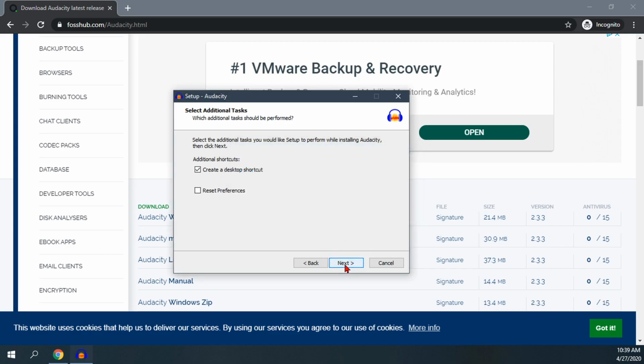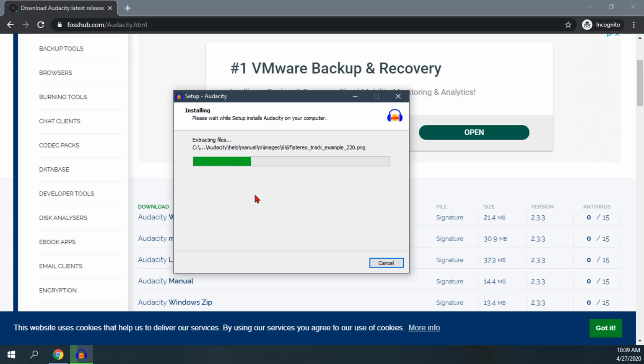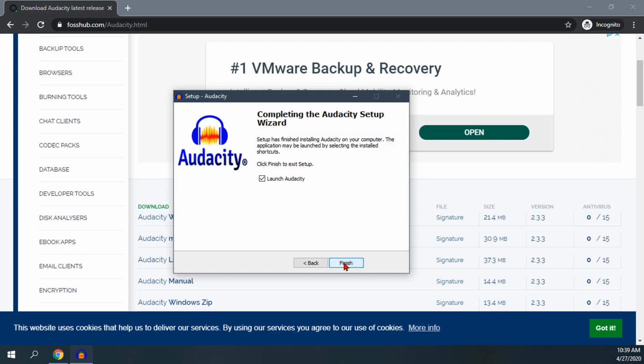Okay. Now it'll ask you if you want to create a desktop shortcut, and if you had previous preferences, you can reset them here. So I'll go ahead and hit that as well, since I'm doing a fresh install. And then we'll go ahead and hit next. And then finally, we'll hit install. Now we'll go through the little status bar of installing the program. Now I'll let you know when it is complete. And if you need to submit any feedback or reach out for support, you hit next and then hit finish to launch the Audacity app.